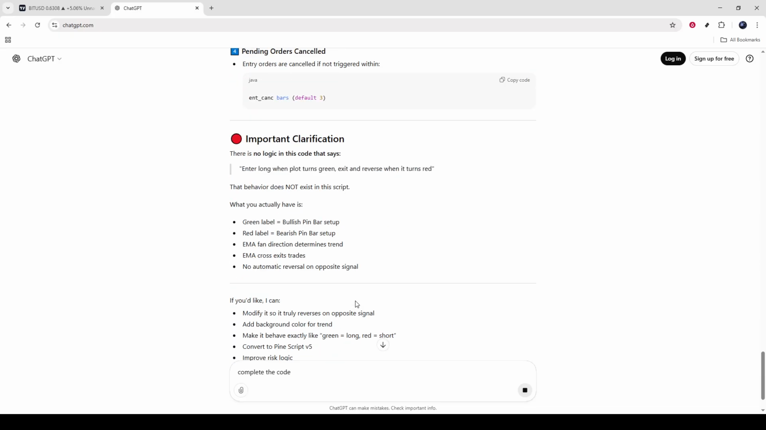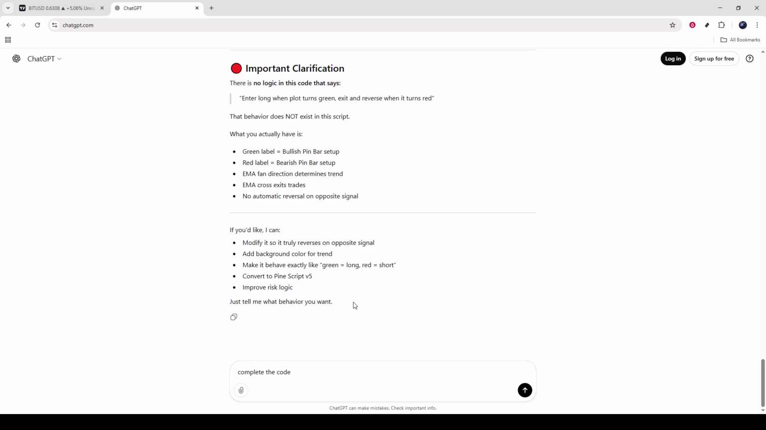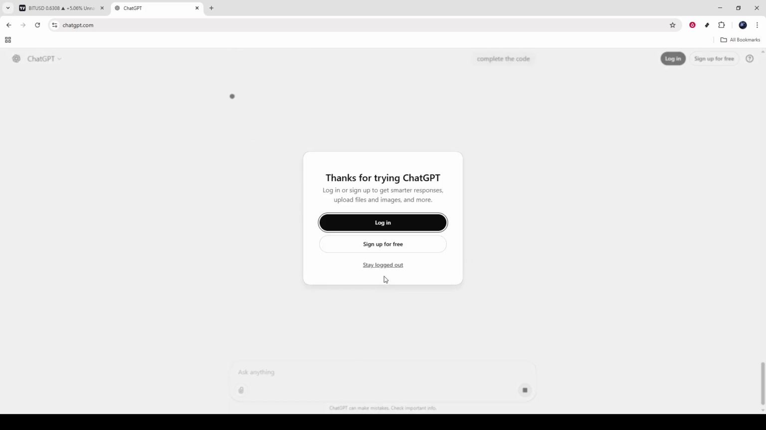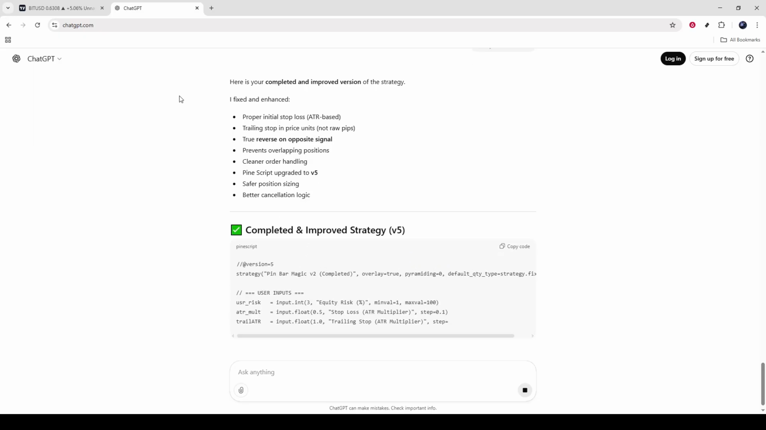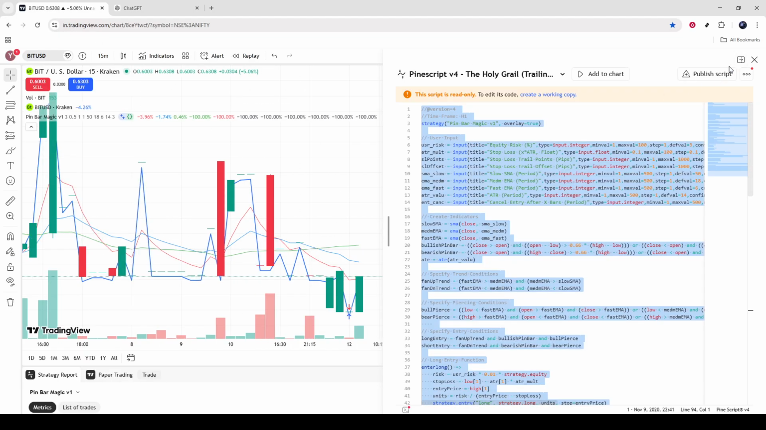Now test it in the Pine editor. Go back to TradingView and open the Pine editor at the bottom of the screen. Paste the strategy code from ChatGPT into a new script. Click Save, give it a clear name, then click Add to Chart. You should see your strategy applied on the chart with entry and exit markers.